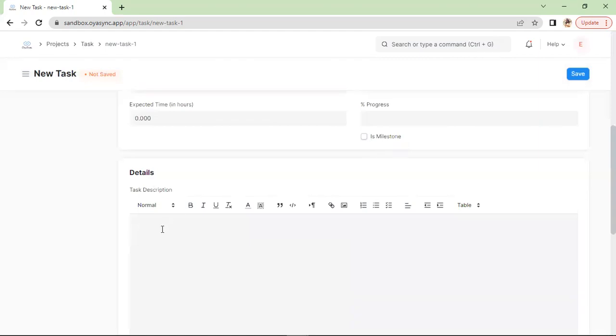Next thing here, you would want to give the detail of the task. Information gathering, let's say, would gather all important client information and attach here.